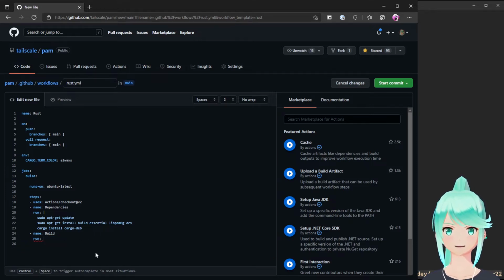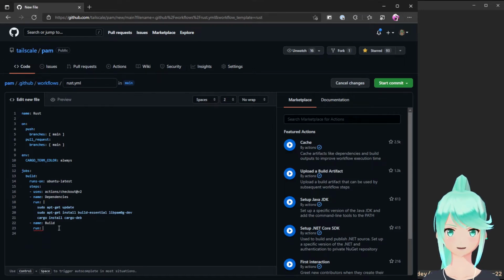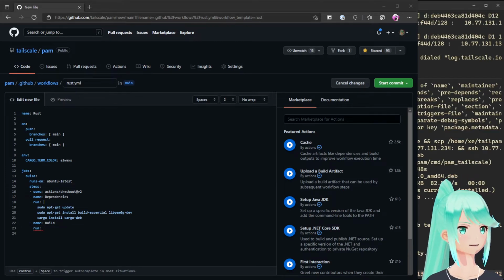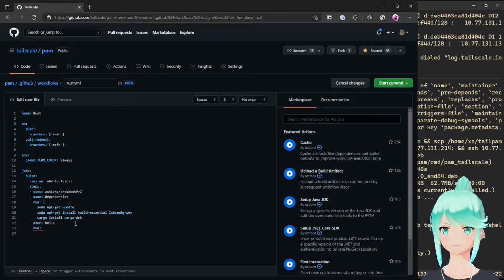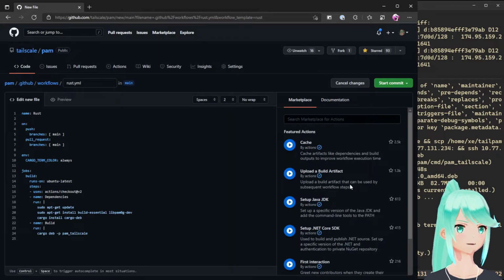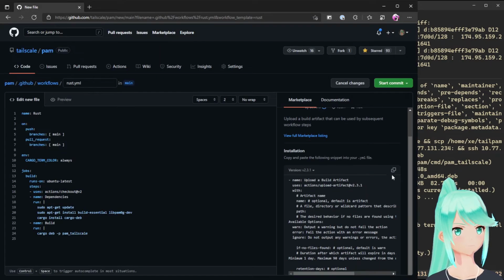Tests aren't going to make sense because most of them require you having Tailscale running in system mode, and I don't believe that GitHub Actions lets you have access to tun/tap devices, so I'm just going to skip over that for now. What was the cargo deb incantation I used? Ah, this. And oh, there's upload a build artifact.